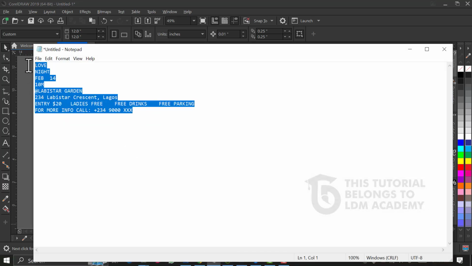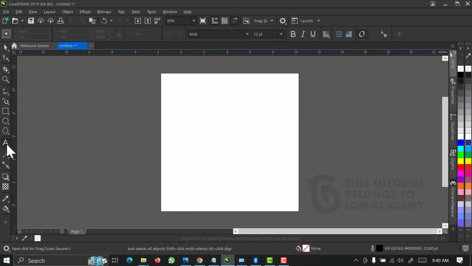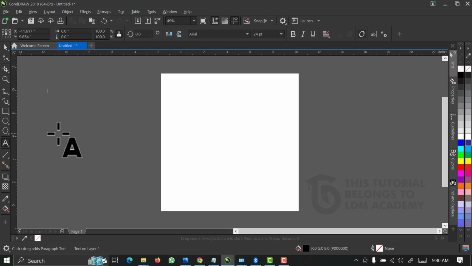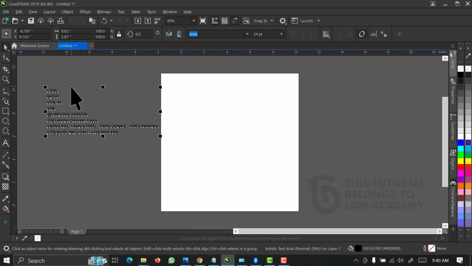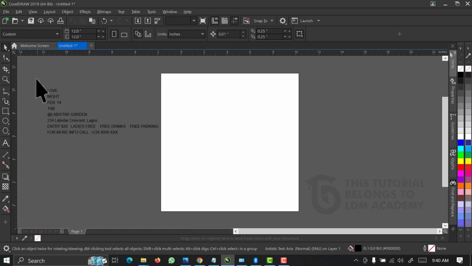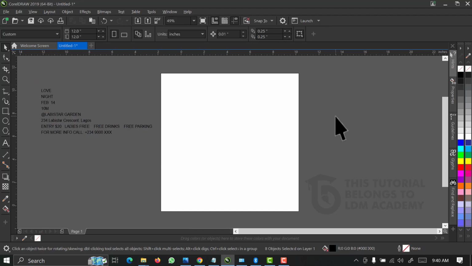I have the text here, so let me quickly copy it. Click on your text tool and then paste, Control D to paste. Let me break them apart, press Control K to break. Now, before we start positioning our text, let's quickly work on our background first.